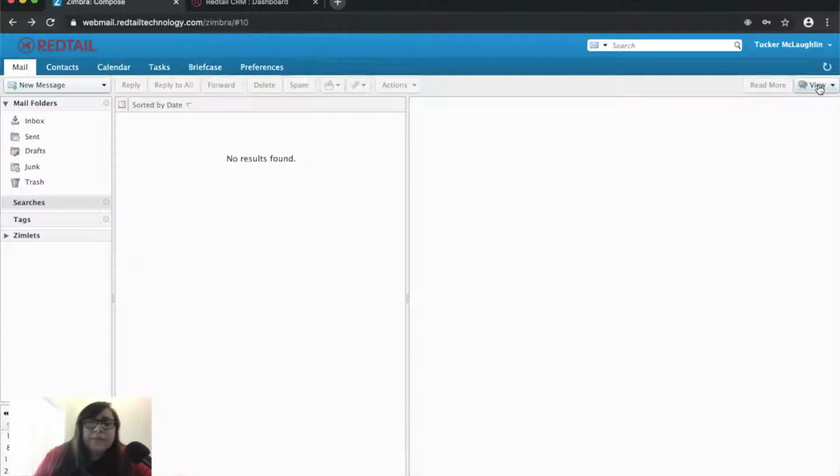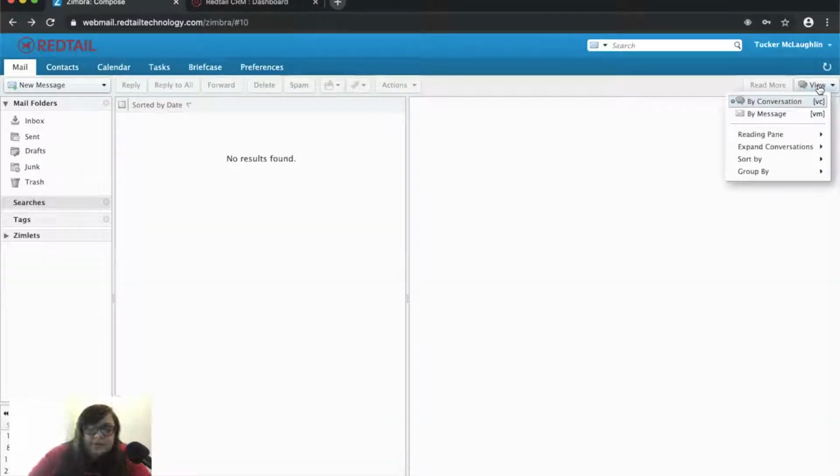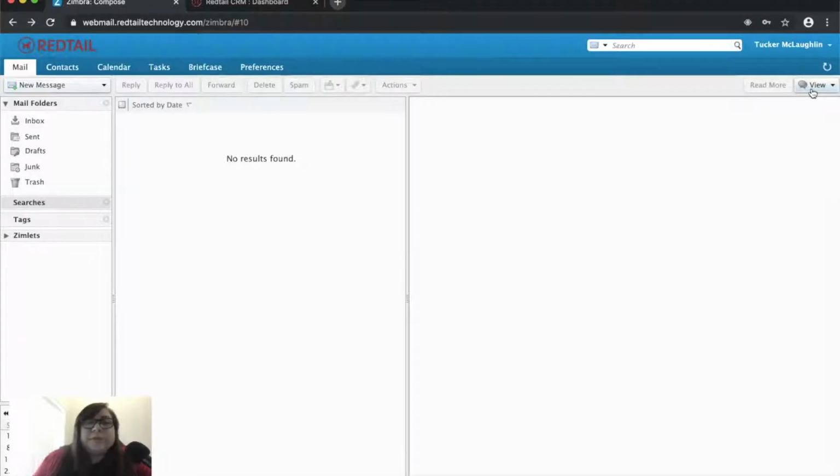Over here on the right-hand side, you have this option of view. So this is kind of just those different options in terms of how you want it to come in, how you want it to be per conversation versus per message. This is just one of those items that you can actually pick off from this particular field.